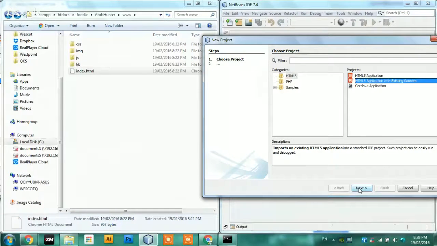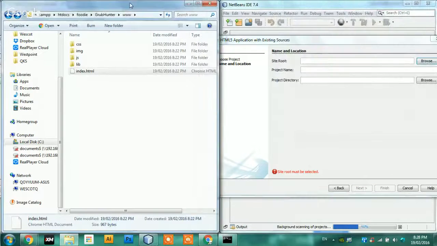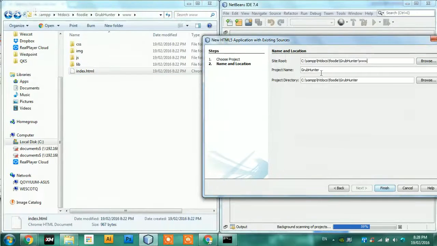Going next. Find the site root. What am I doing? I should just go here, copy and paste. Yeah, right. It's awesome. I could just do that, right? I'll just do that. Right. So project name, Grub Hunter, finish.